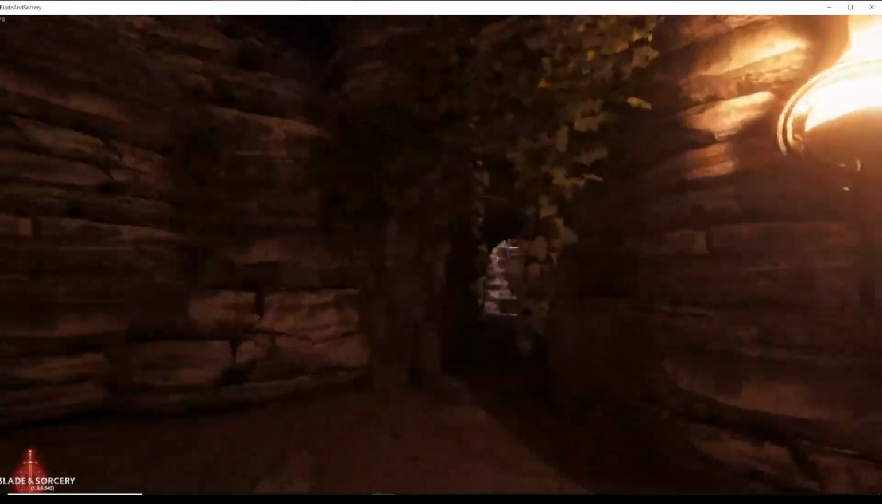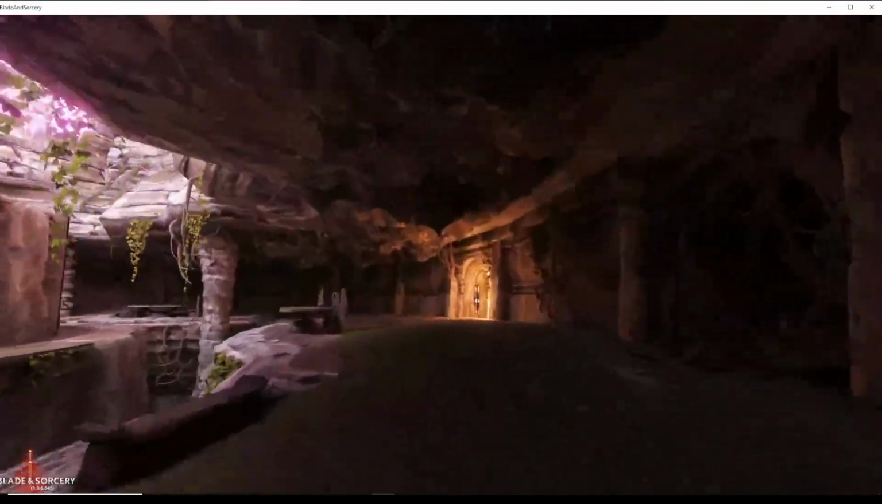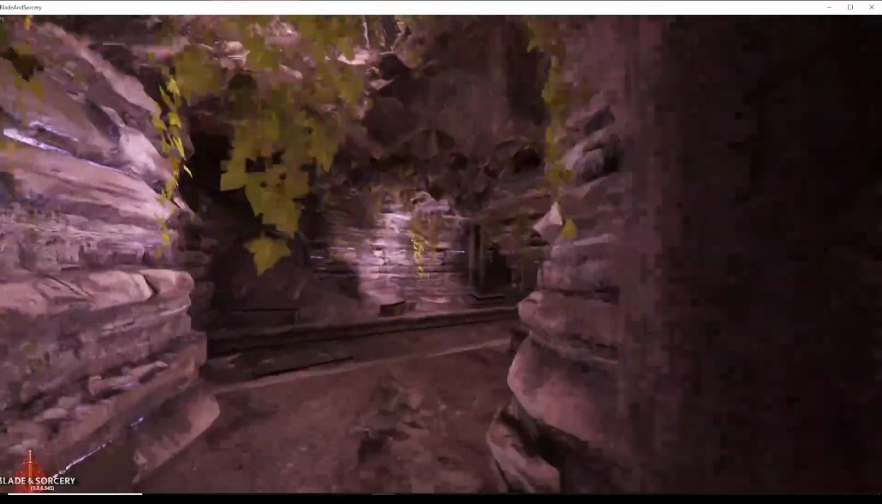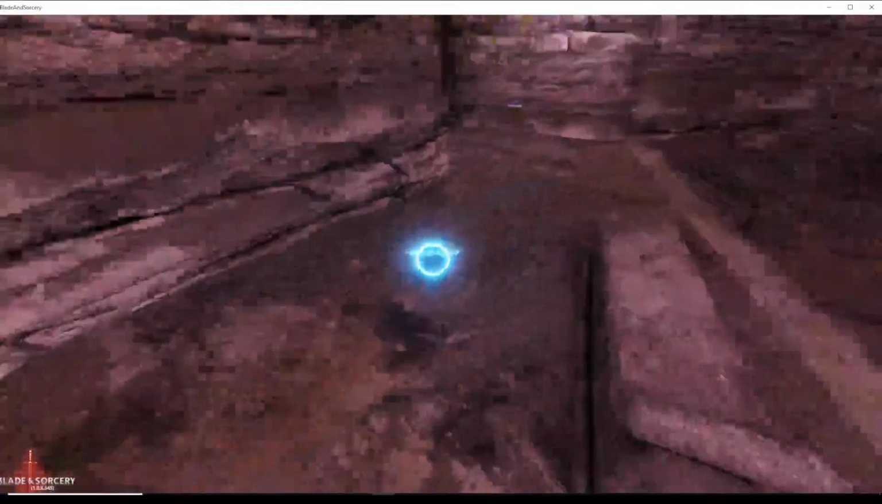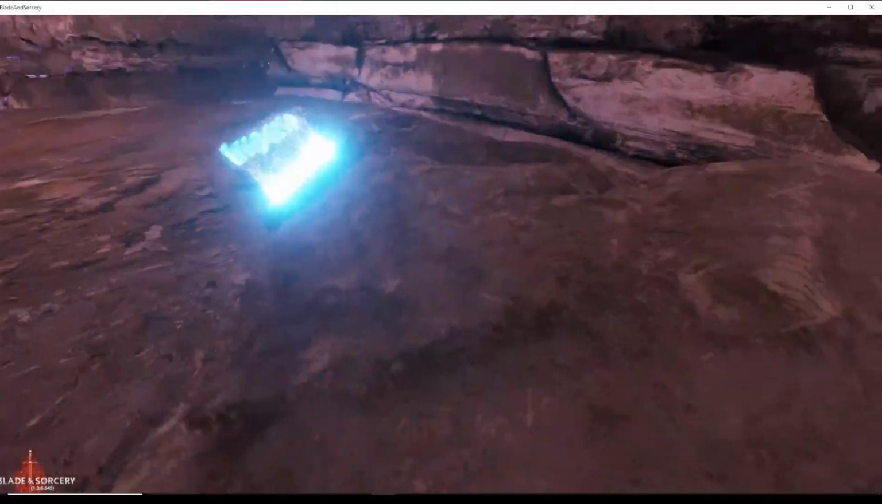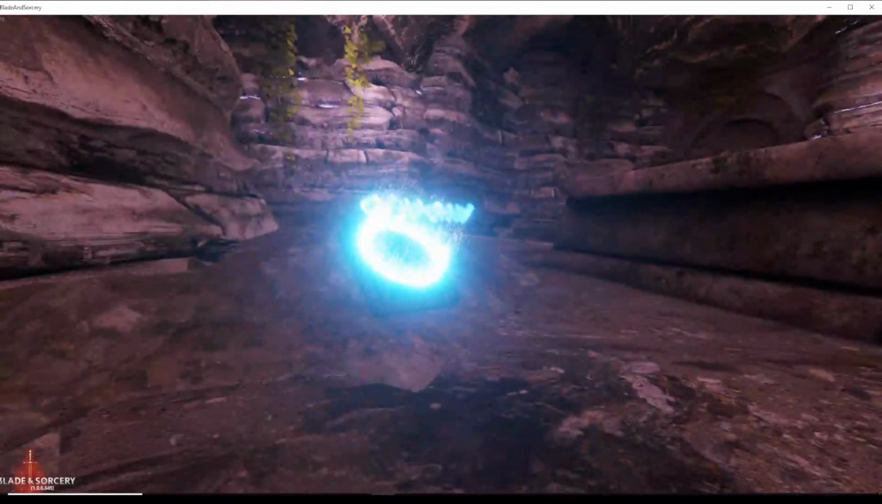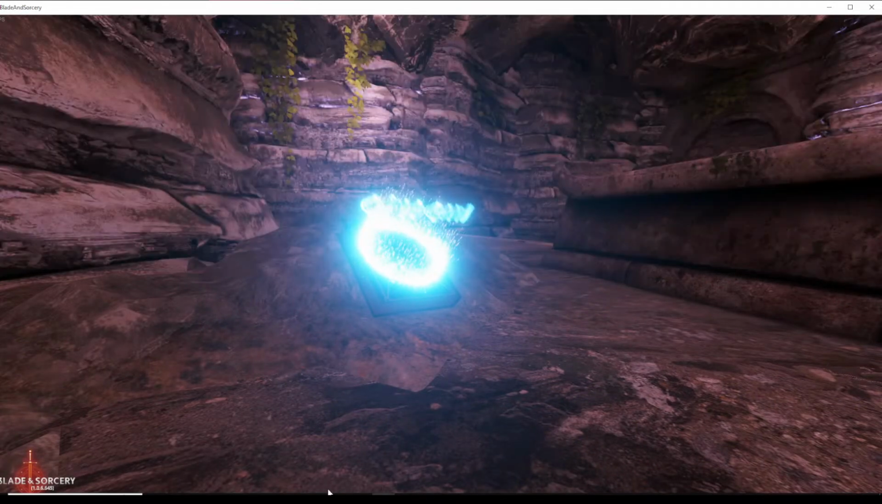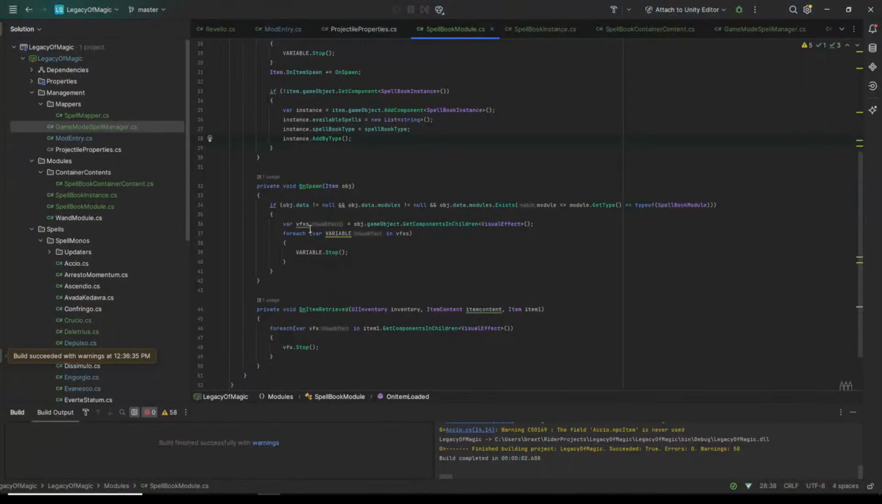Let's see if I can find any more in the dungeon. Yeah, this is a little disappointing. Wait, this is working. They spawn so weird. Well, that one spawned pretty normal, actually. That's on like a rocky thing. I don't get why it isn't working. So it hits on spawn. I check to see if the data's null or the module's null.